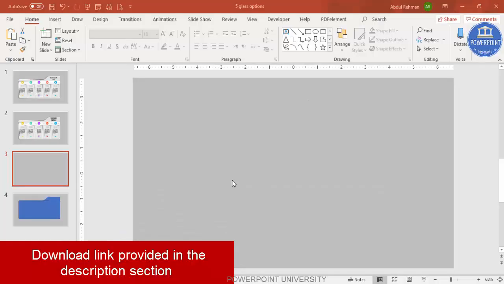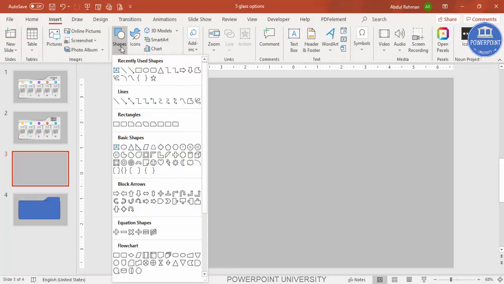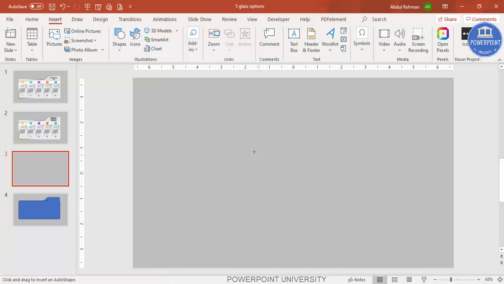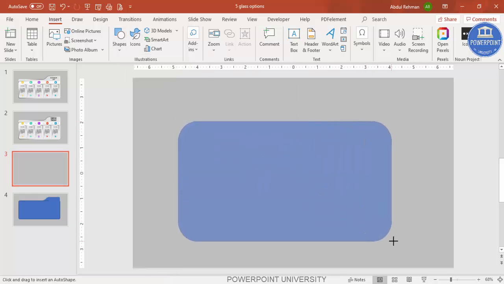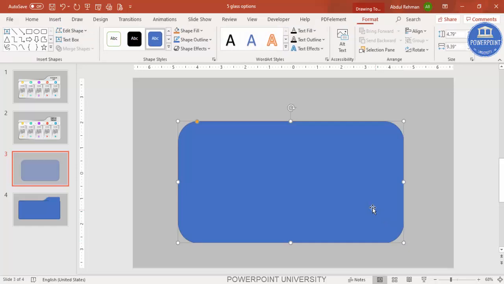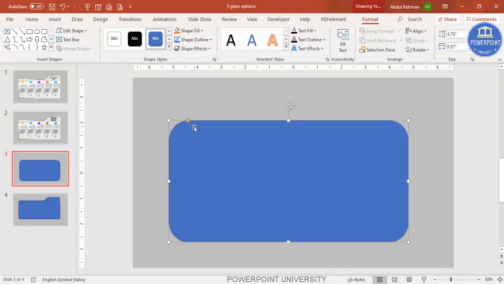Add a new slide and change the background to light gray color. Go to insert shapes. From the rectangle, select the second one, which is the rectangle with rounded corners. Draw the rectangle, again depending on how much size you need. Maybe I need this much size, and it is fully curved. You can see here I'm just going to make it less curved. You can just drag the orange point.